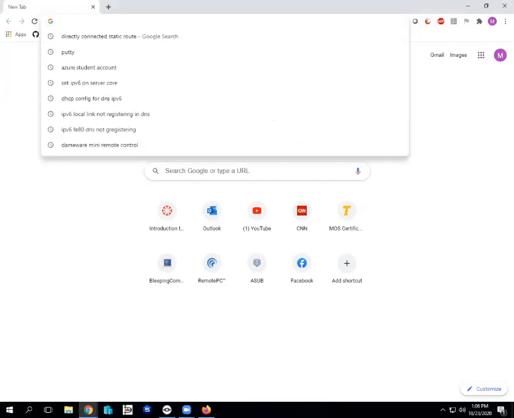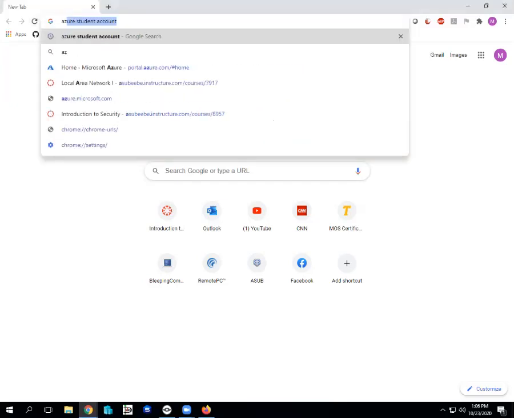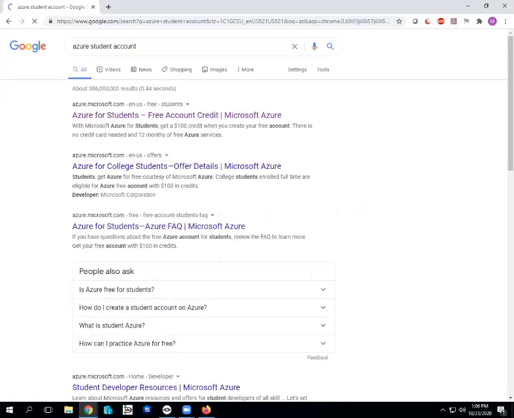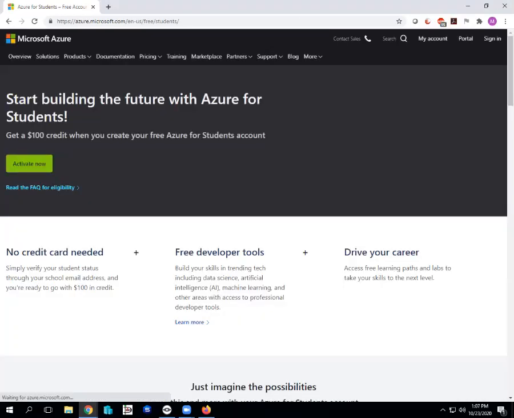And I told everybody they needed to pre-search for Azure student account and activate their Azure student account by Googling Azure student account, clicking the link, and clicking the green button. Y'all probably have already done that. You can then go to azure.microsoft.com and click the portal button. Portal.